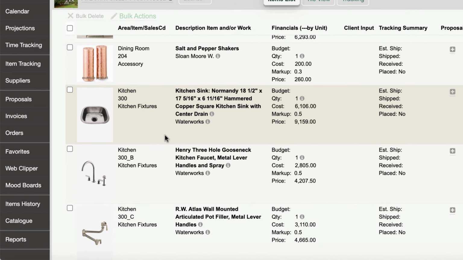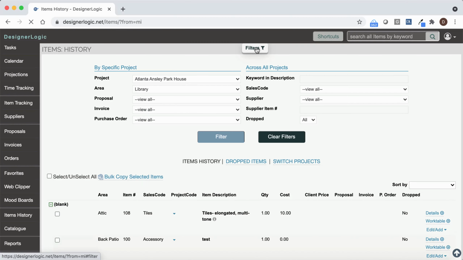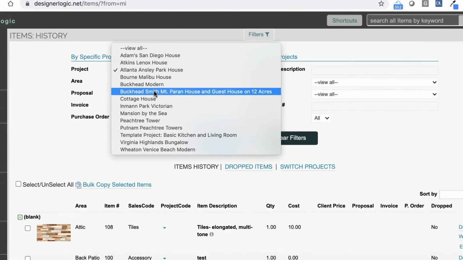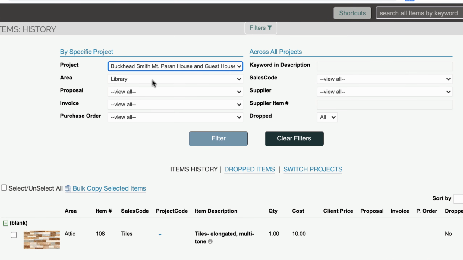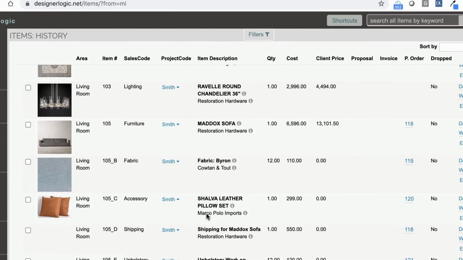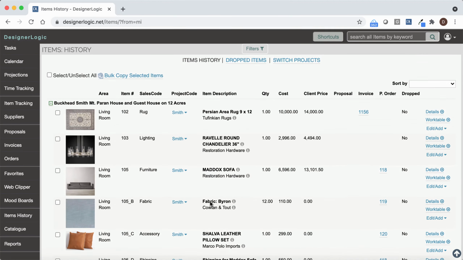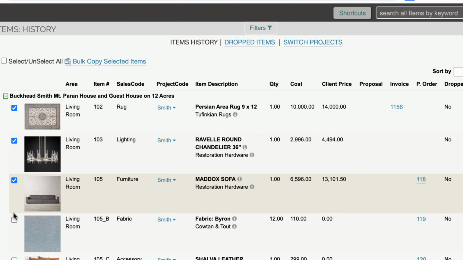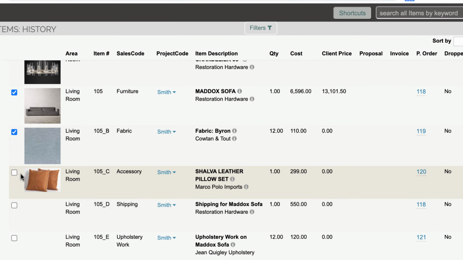We can also add items in bulk from the items history. And so for example, we might want to use items from a specific project. So let's go to the Buckhead house right here, and let's choose the living room from it to filter by. And here we have a whole bunch of options that we can use. So we're going to select some of these as we're going to just use a rug, a chandelier, a sofa with some fabric and pillows.